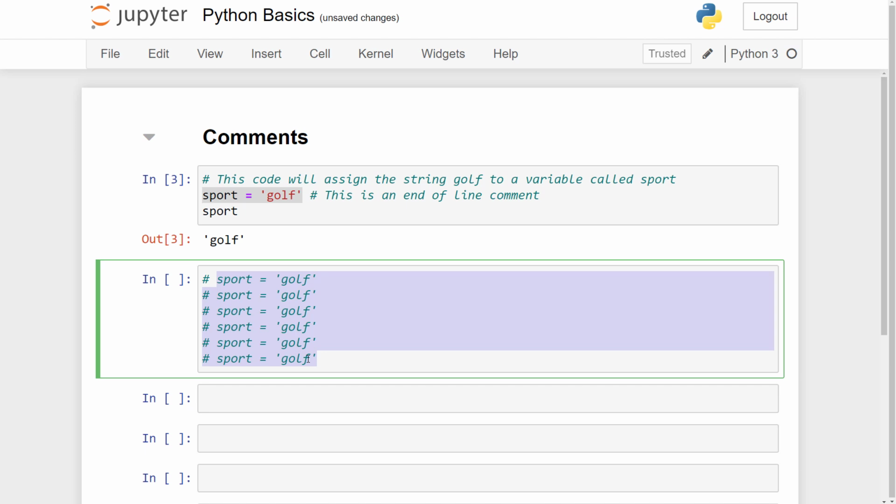This will automatically comment out the lines, and they will now be ignored by the computer when we execute the code. The same thing goes for uncommenting. In order to make the code lines active again, simply press Ctrl and /.